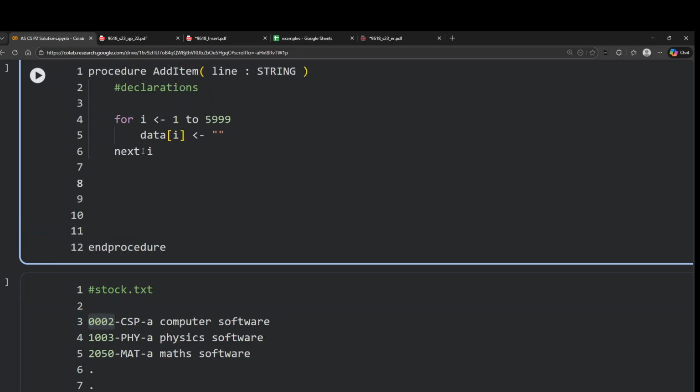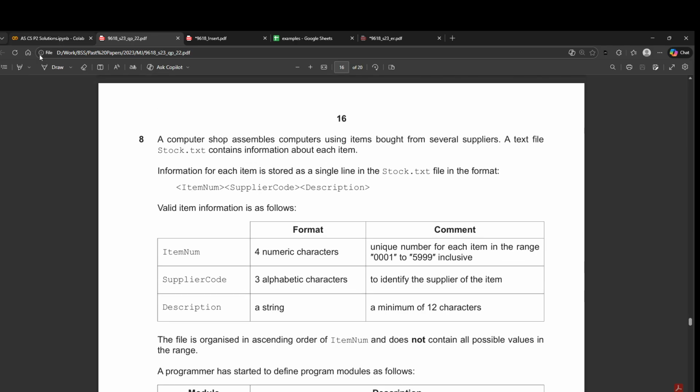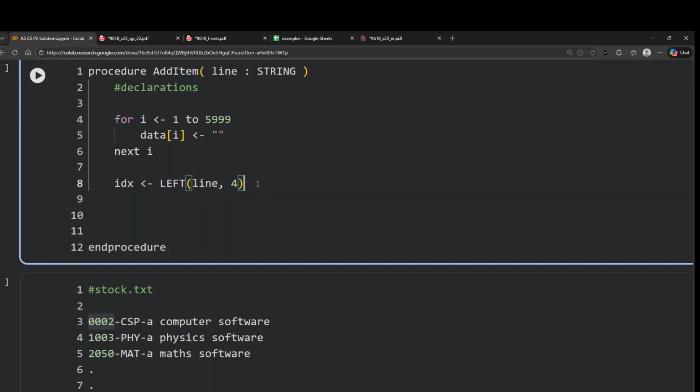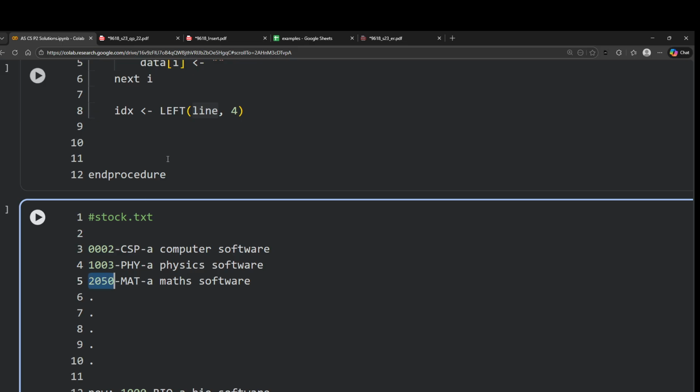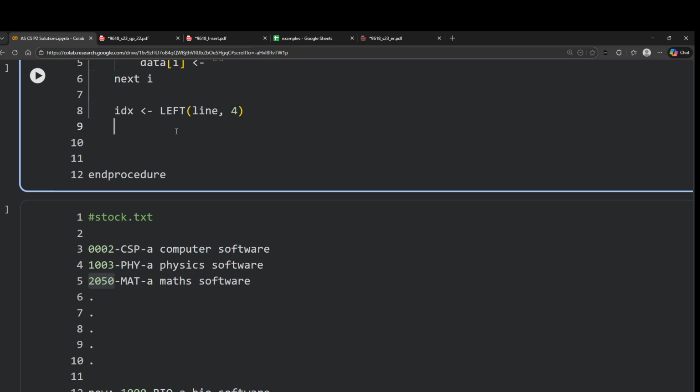So let's say this would be my current index, so index would be left of the line by 4. Again, why am I doing it by 4? Because the item number is the first 4 characters. So I'll extract it, and this would give me some sort of an index number like 0002, 1003, 2050, but again this is a string, so I need to convert this.